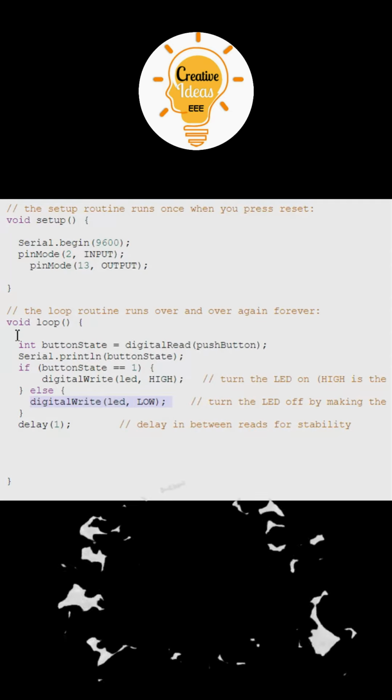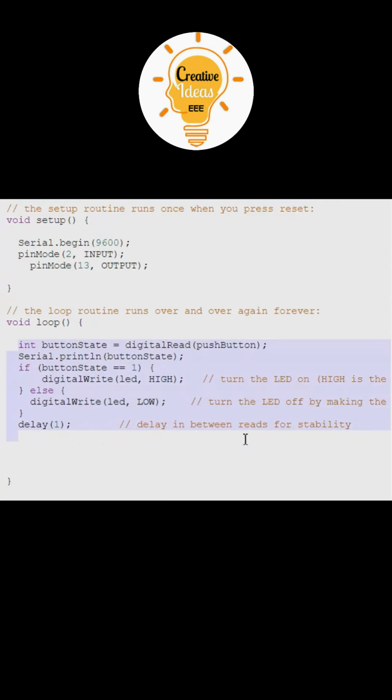High, we power on the LED with digitalWrite and the HIGH state. Low, we power off the LED with digitalWrite and the LOW state. I hope you guys learned how to operate the LED with the push button.